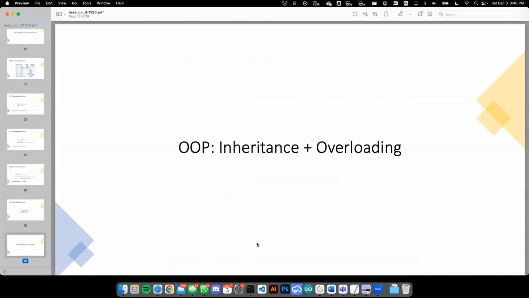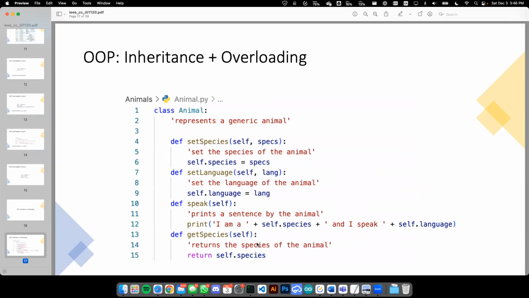Okay, and then inheritance. You guys remember inheritance? So here's an example. We have a class called Animal. We have set species, set language, speak, and then get the species. So we're going to set the language of the animal to lang. We're going to print what it's going to speak. So in this case, it says I am plus self.species, I speak. And we're not doing str there because self.species is a string already.